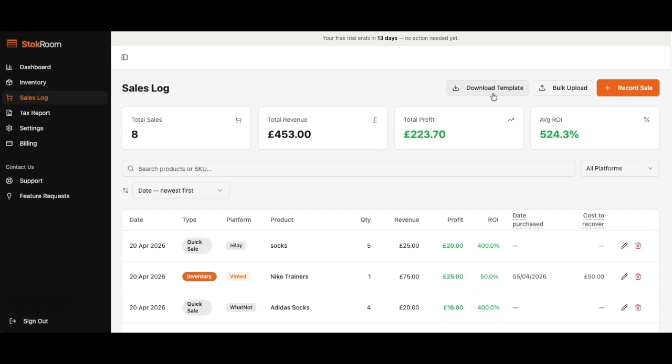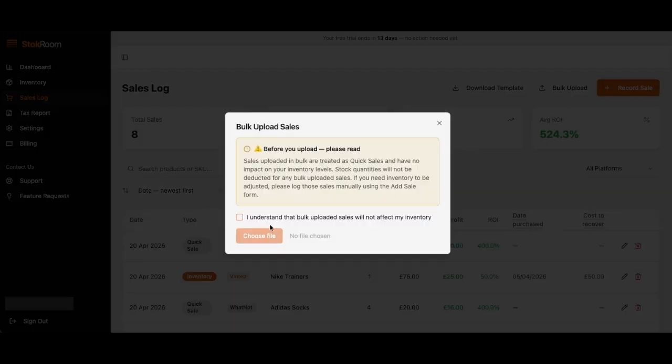If you want to add any items through a bulk upload to sales, you should do this without adding them to inventory first, as that makes it a lot easier to reconcile. You just tick that you understand that your inventory will not be affected. You choose the file and you bulk upload, and it's as easy as that.